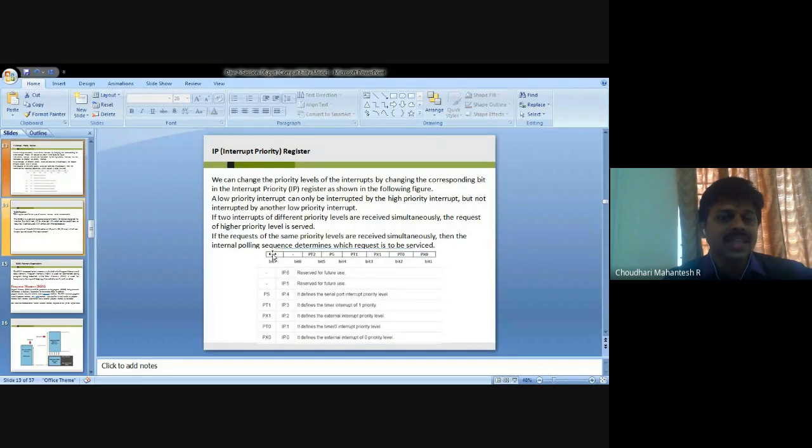Similarly, if we proceed with the interrupt priority register, the IP register, we can change the priority levels of interrupts by changing the corresponding bit in the IP register. In this figure you see bit 1, bit 2, bit 3, up to bit 7: PX0, PT0, PX1, PT1, and so on, which determine the priority.